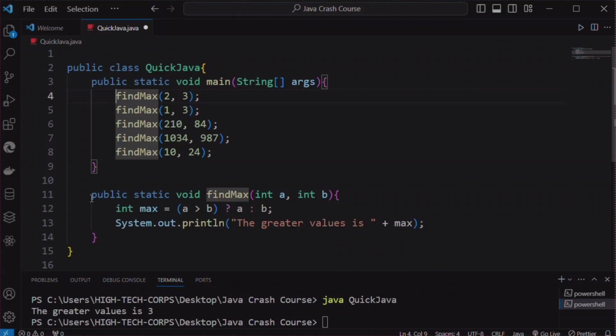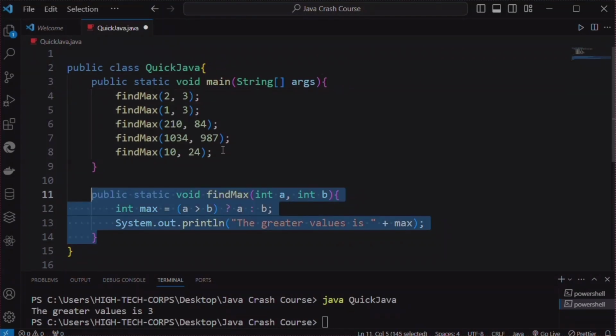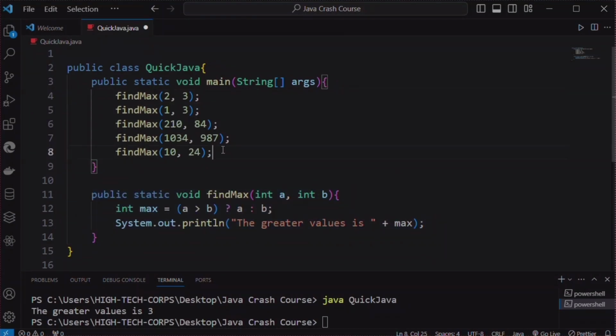I have just created the method once, but I can reuse it as many times as I want within my main method. You can imagine if I did not write this logic for comparing and displaying the max within a method. For each of these different comparisons, I would need to write this ternary operator and then the message printing the maximum value every time. So for these 5 times I've called the method, I would have written all the body of this findMax method that number of times.